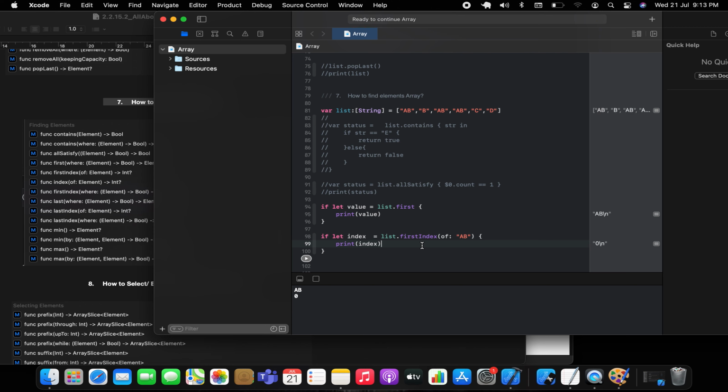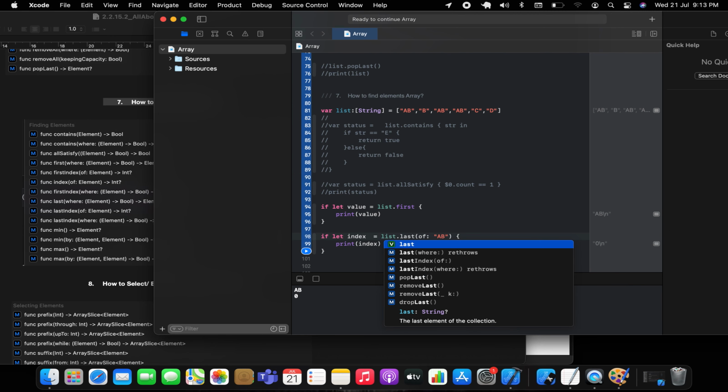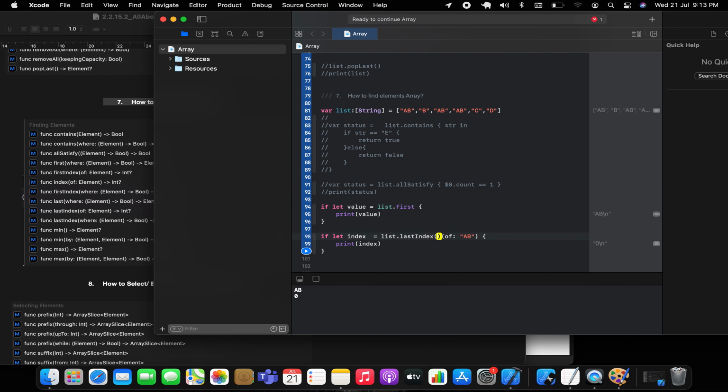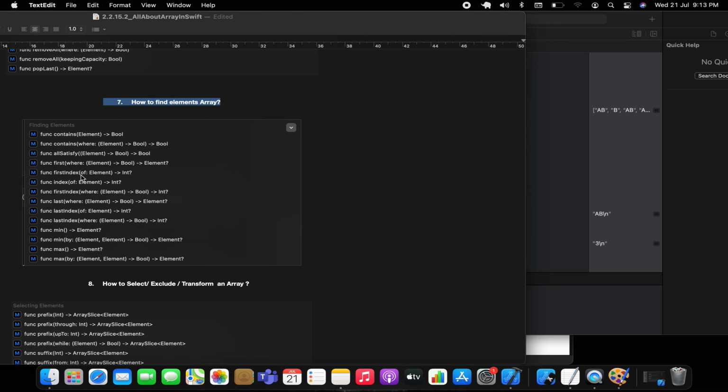Now the last index is the same. Right now it is printing 0 because at the 0 index it found it, right? Now if I search for the last index, it will work the same way, but it will start from this side. So for the last index, 0, 1, 2 and 3, what will be the index? The last index will be 3, right? Because from here it is finding and ignoring everything else. So this is cool, like that you can find the first index and last index.